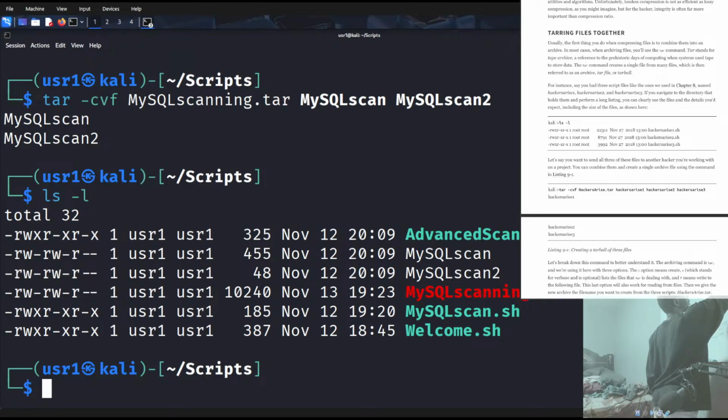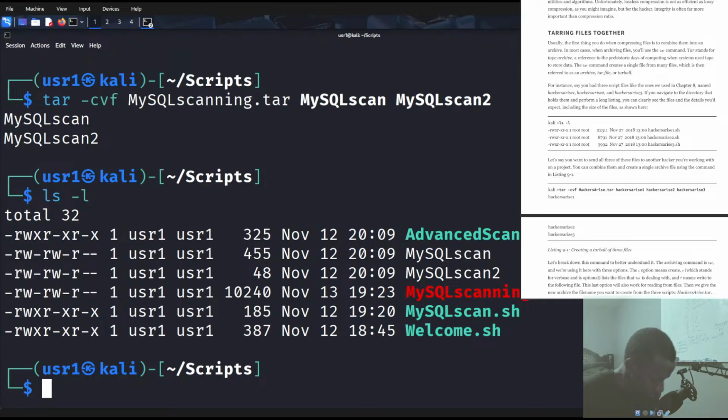Compression slash archiving. It is. All right, so it is tar -cvf. That's the first one that we've done so far.